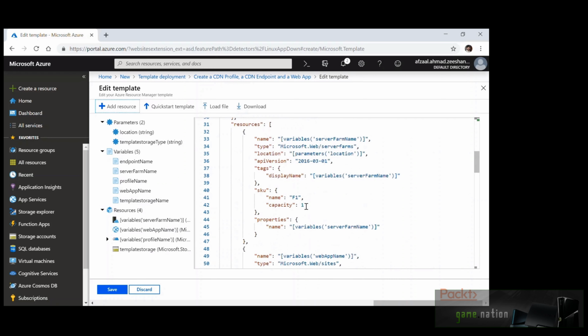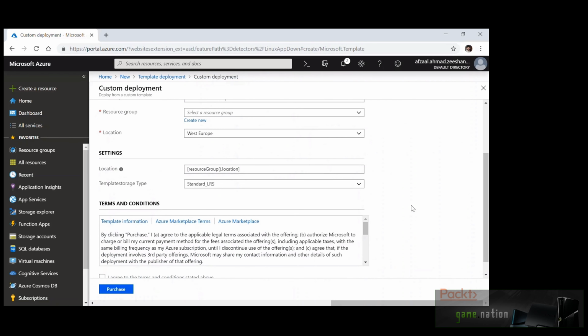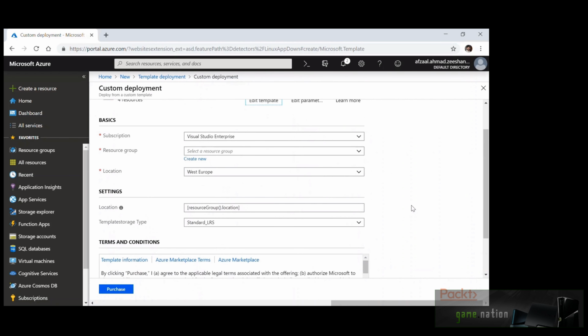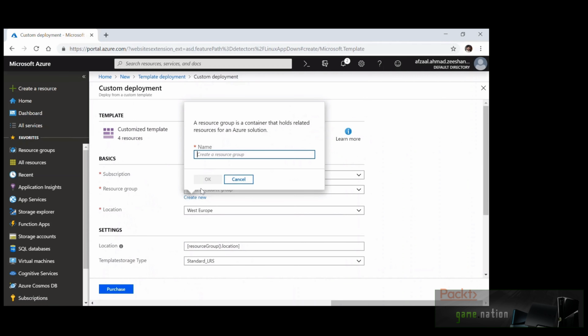We can save this template. We can even purchase the resources that we have created inside this template, and select the resource group. These are the same steps that we have been taking in the previous sections, and we will continue to take in the later modules as well.